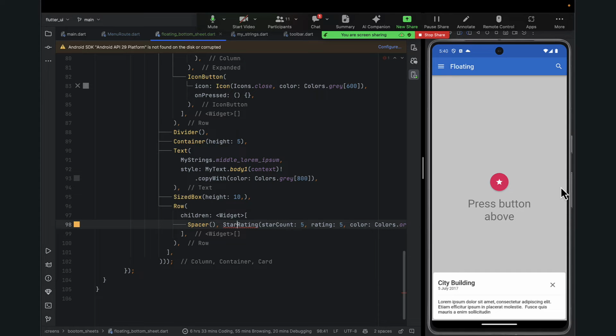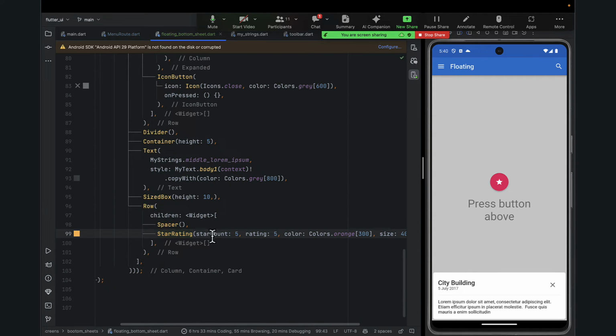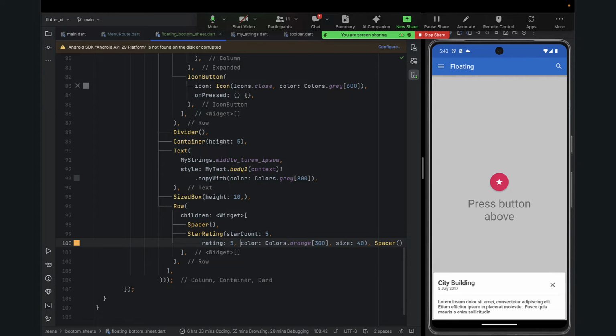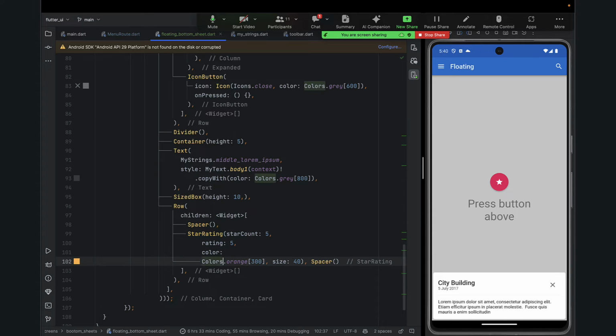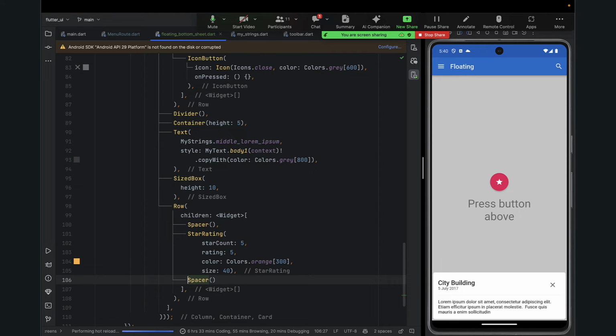So I can import this rating star. This rating star is a package that comes with the project that I told you to download. It has a spacer, meaning that it should be in the middle, and then we have here rating count. So you call rating star, rating count, you put 5, and then you put the rating of 5, and then you put the color of that yellow or the orange, and then you give it the size of 40, and then you put a spacer at the end, so it should be really in the middle. So when I do like that, I'll have this kind of rating box.